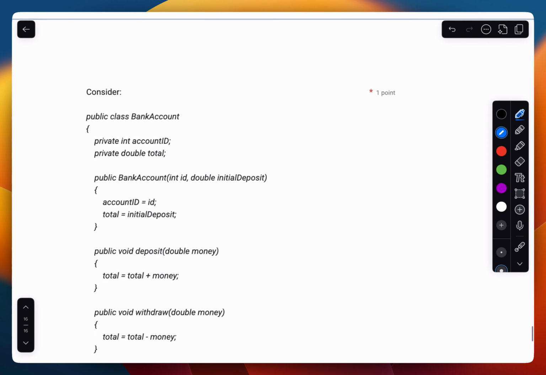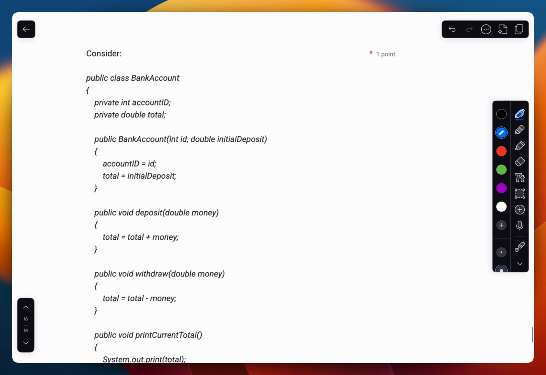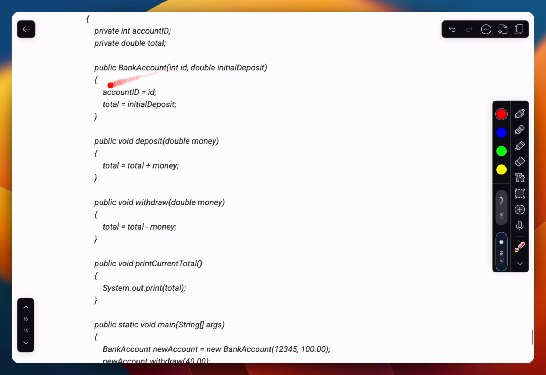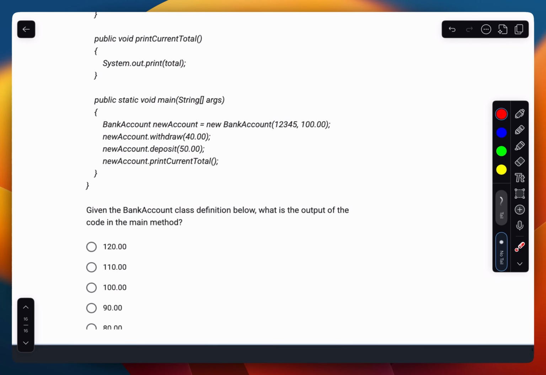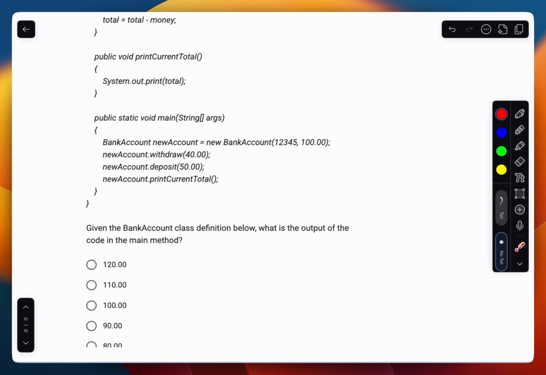Whoa, this is a long class. So we don't need to read the whole class. We want to get to what the question is. But like kind of just skimming here. We've got a bank account. It's got some attributes. It's got a constructor. It's got some methods. Let's see what the question is. And this is our last question. Given the bank account class definition below, what is the output of the code in the main method?